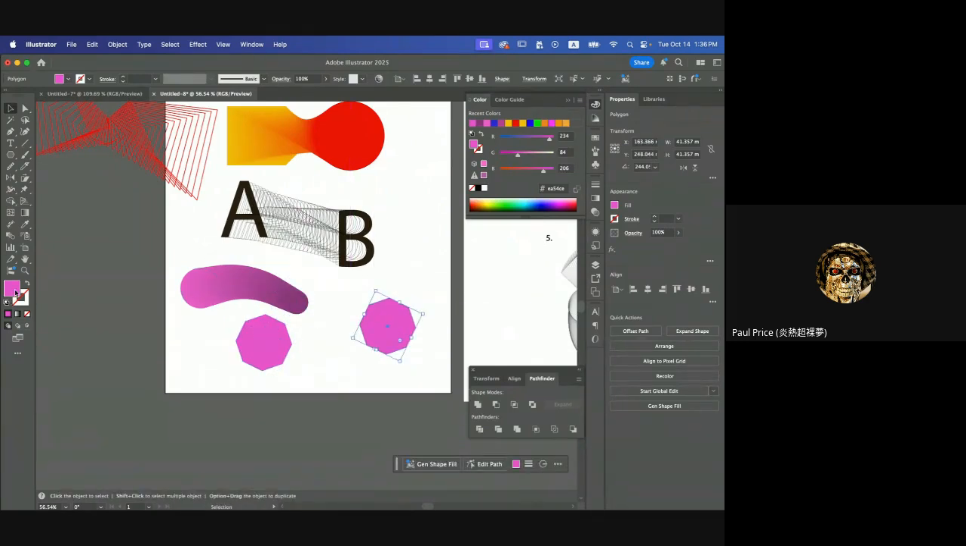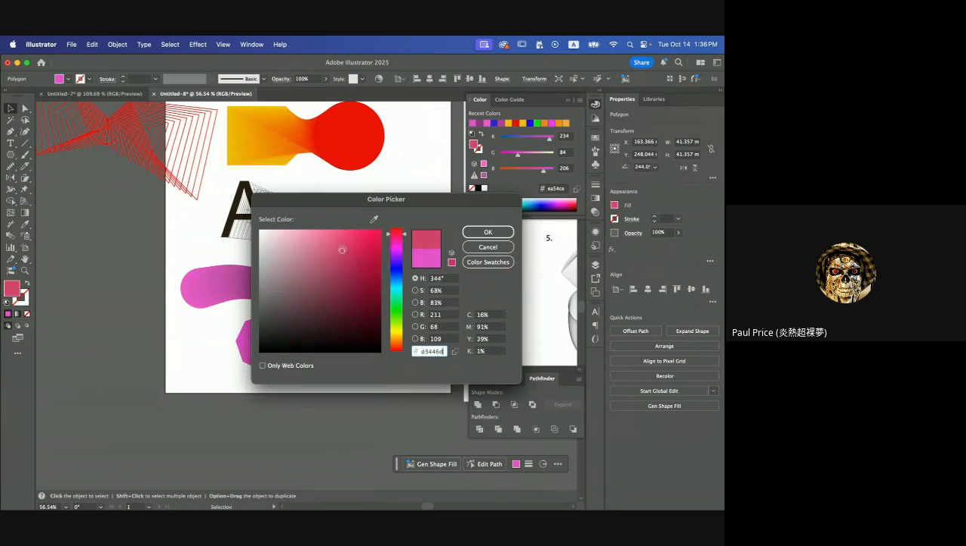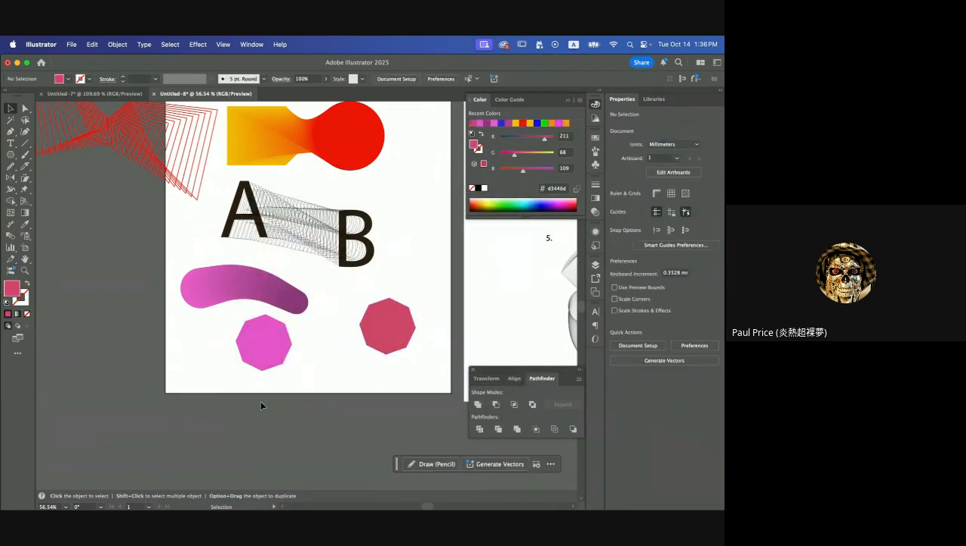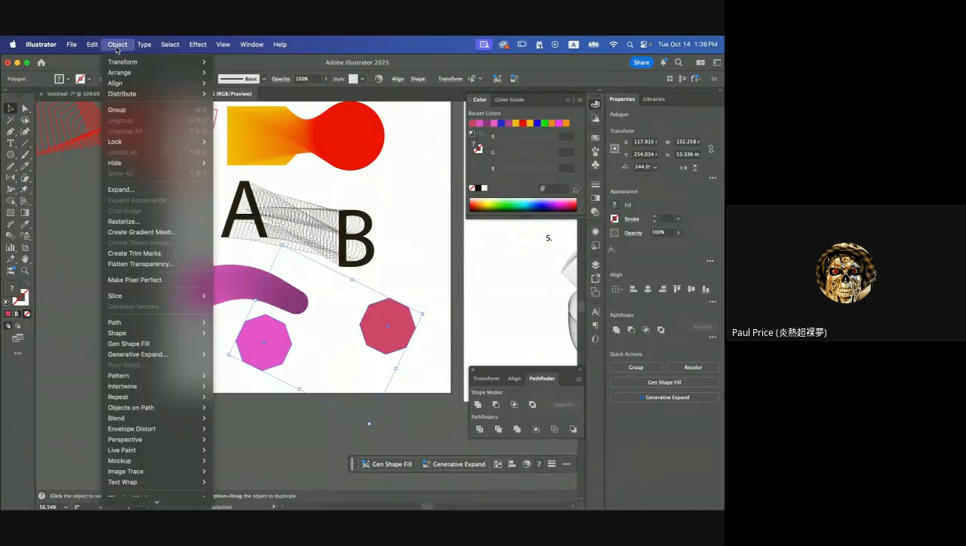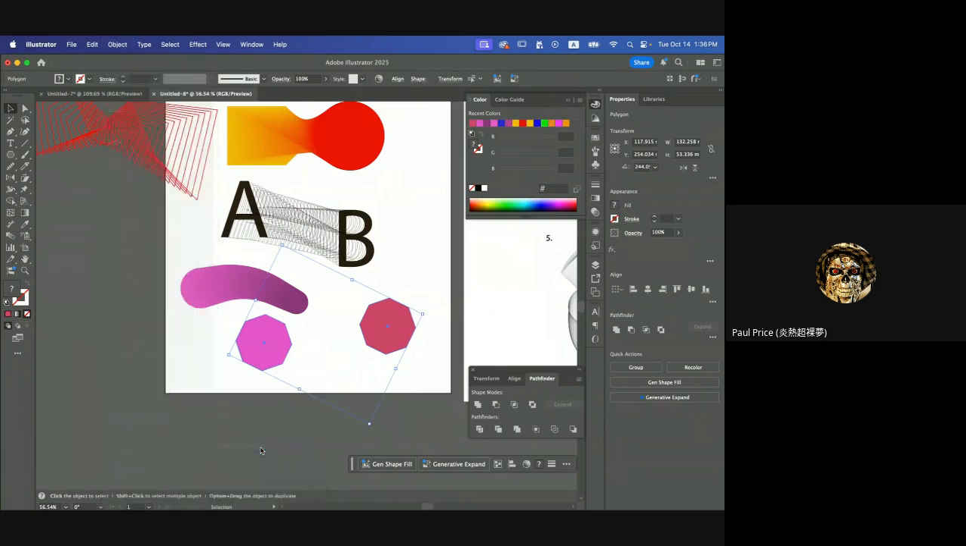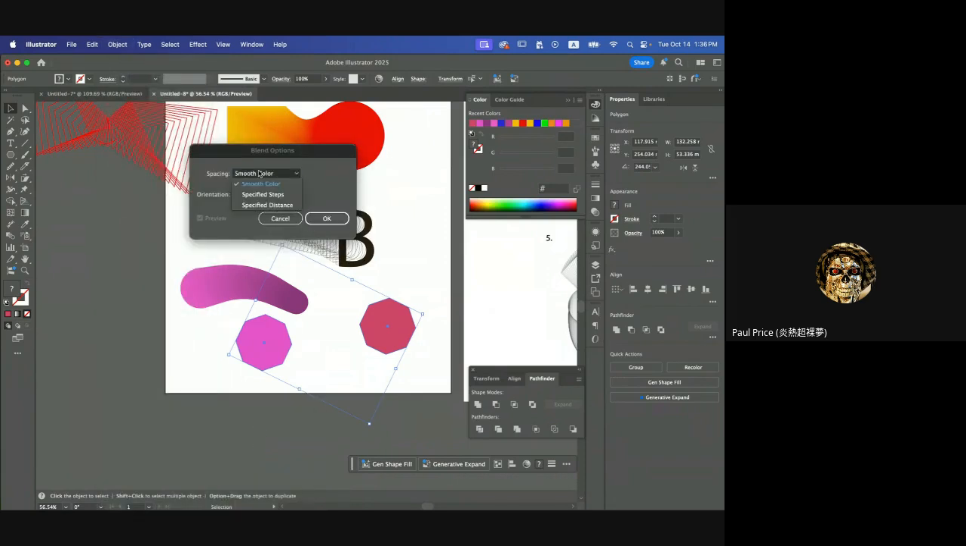Let's change to another color. Select both of these. This time I want to go to options and then blend options. This time I want to choose the specified distance, so we'll know how each of these three works. Have it oriented, pick the first one. It doesn't really matter.